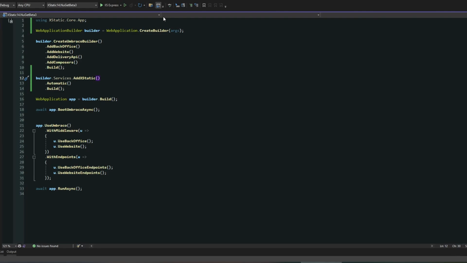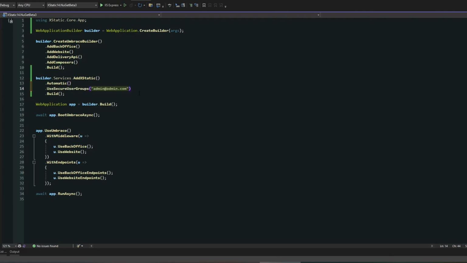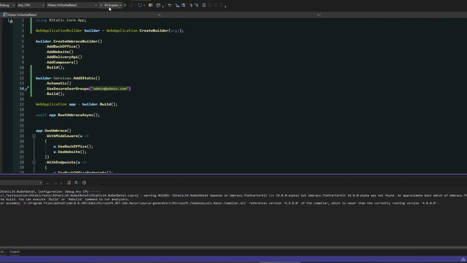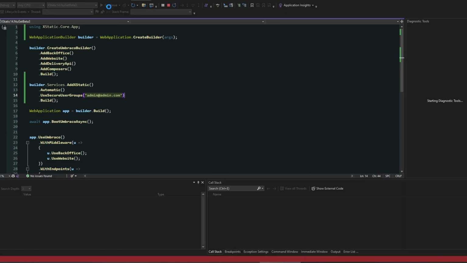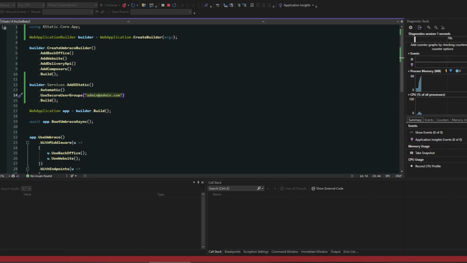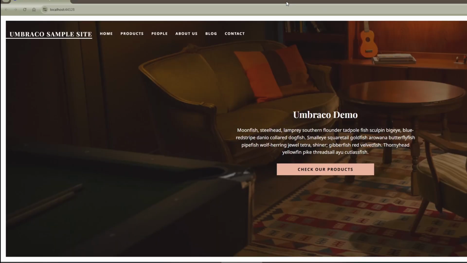Now this actually isn't the best way to do it, with a new feature that we have installed in Umbraco 14. xStatic 14 has this new secure user groups role. You have to provide the email address of the user that is going to create these roles automatically. So that's what the admin email address is there. I've just put in secure user groups. You use whatever email address your admin user logs in with.